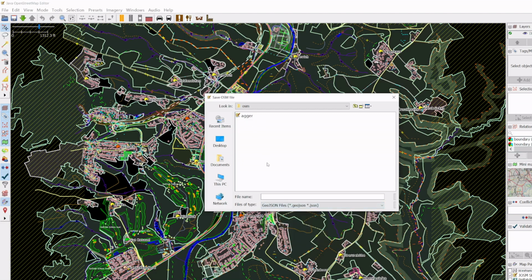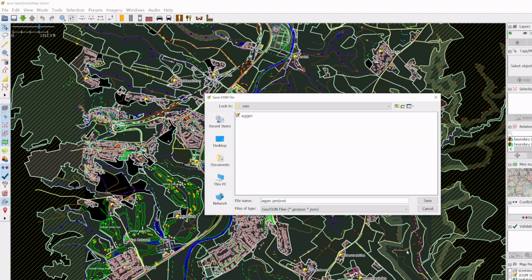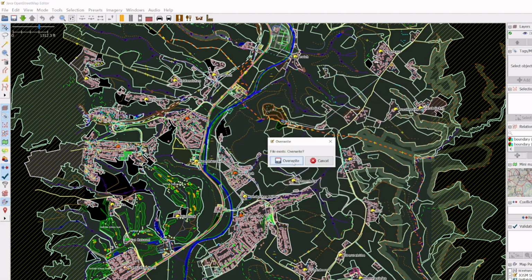I already have it here. I won't bore you with the details. GeoJSON is just way more easy to handle than those nasty OSM XML files. Let's leave it at that. Okay, save, and we are done. Override. That's fine with me.